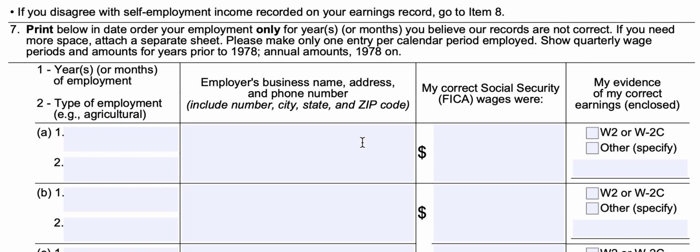So in item 7, you should enter in date order the employment for the years or months that you believe the Social Security records are not correct. So you don't list your entire employment history, simply the periods where you believe that the Social Security records are not correct. And if you need more space, then you should probably attach a separate sheet. So only one entry per calendar period, and you should show quarterly wage amounts and earnings for any earnings periods prior to 1978, which probably does not apply to most people right now, unless you're already at the point where you're filing for Social Security and you want to make sure that the earnings history is correct.